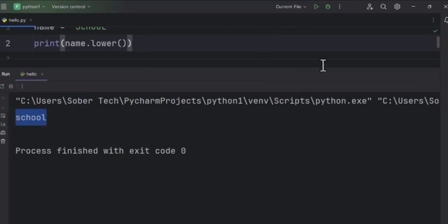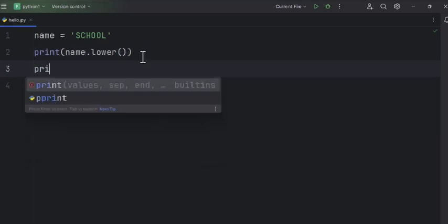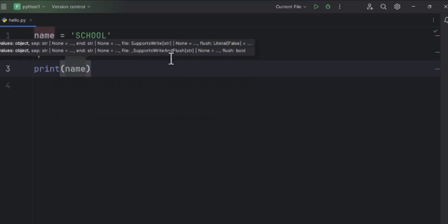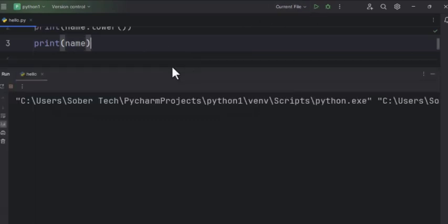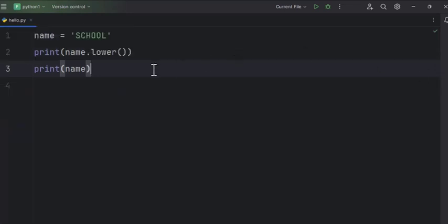So if I print this, it does not change the actual value. If I come over and print name again, you will see that it's going to be uppercase. Okay, see, it is printing lower and uppercase. This does not change it. It only formats that particular line of code. Okay, so this is how you can convert from lowercase to uppercase or capitalize them.